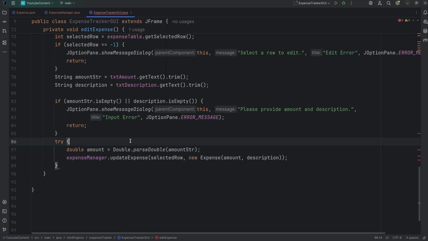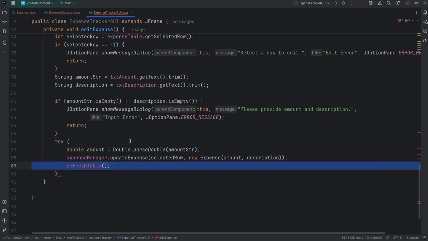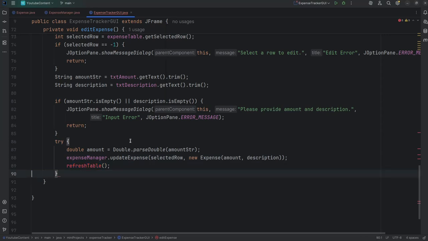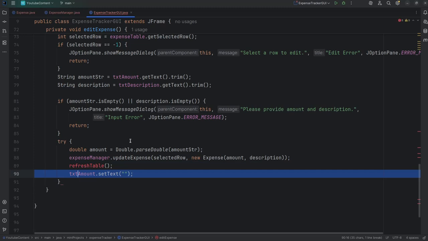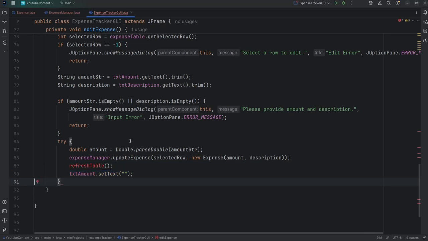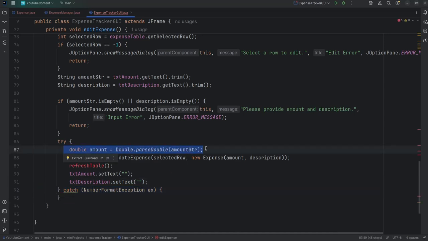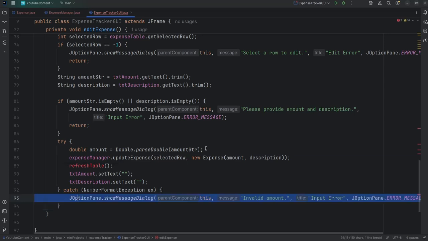Like the previous one, after this we're going to refresh the table so the edited expense appears immediately in the GUI, and clear the input fields so the user can enter new data next time, both for the amount and the description. And then we're going to catch the number format exception that was caused here if there's any problem. If the amount wasn't a valid number, we're going to show an error pop-up saying invalid amount as an input error. And this prevents the program from crashing due to bad input.